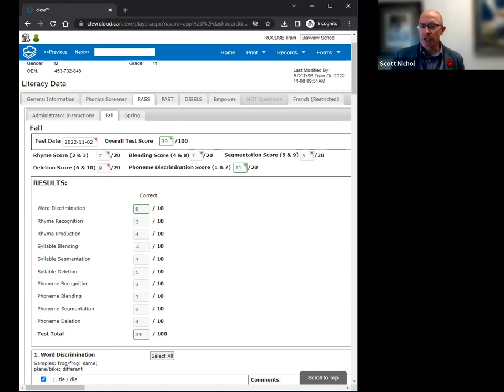Dave, I just wanted to check here. So I think I've covered everything. Again, these different screeners are ones that are used all across Ontario. We just have it housed in Clevr. Is there anything I'm missing?